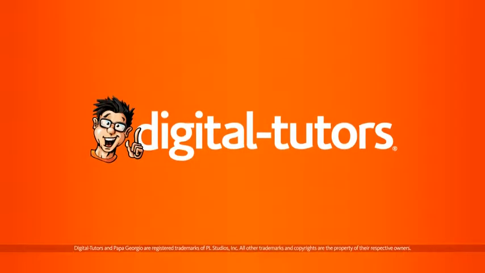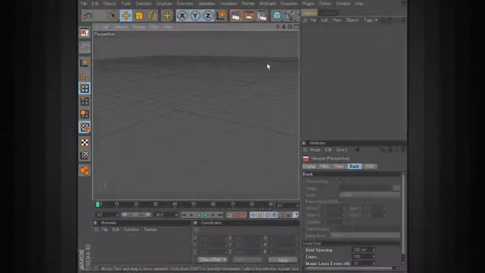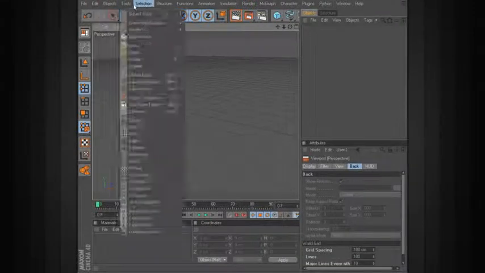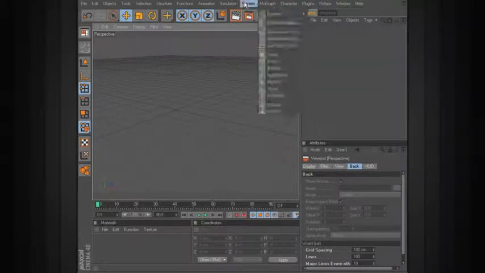Let's begin this process by taking a look at the interface of Cinema 4D. So as we open up Cinema 4D, if we've worked in any 3D applications before, you'll notice some similarities here. We've got a main menu area up here at the top consisting of a menu of text that we can scroll through and find a number of functions lying underneath those.